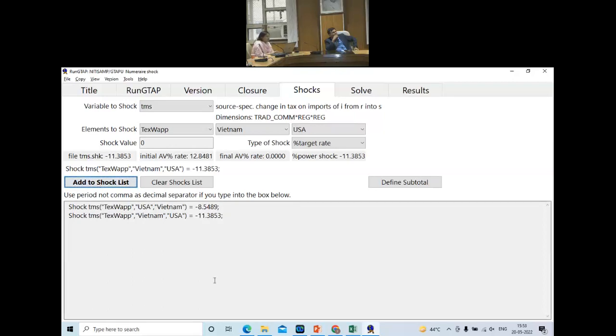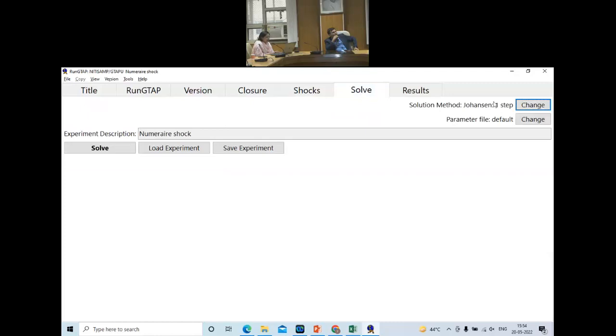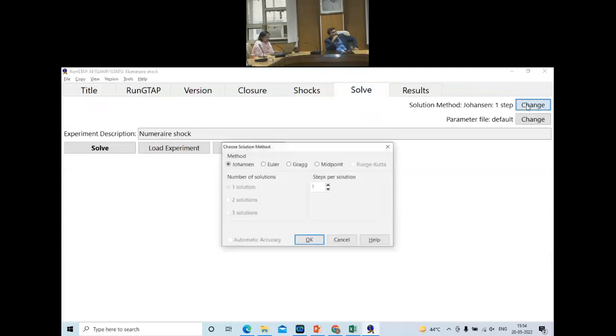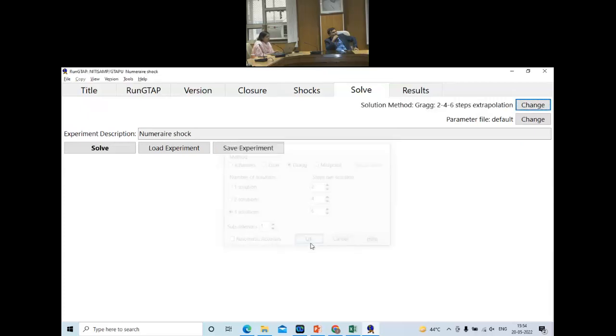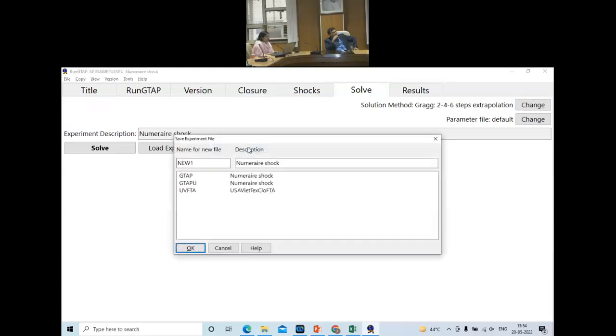Okay. So when these are added, I go onto the Solve tab. I change the solution method to GRAG since it's a 3-step solution method. Keep the parameter file as default and I will save my experiment. I've already saved my experiment, so I'm not saving it again here. But if you're doing it for the first time, you can name it without any gaps and you can write a little description about it here in the numeraire shock tab.